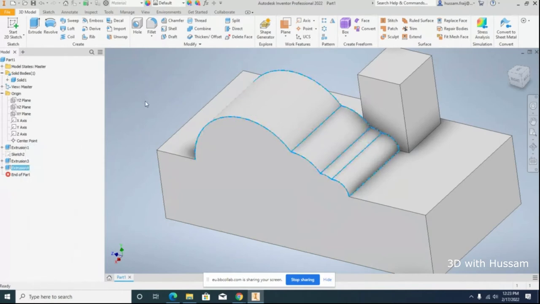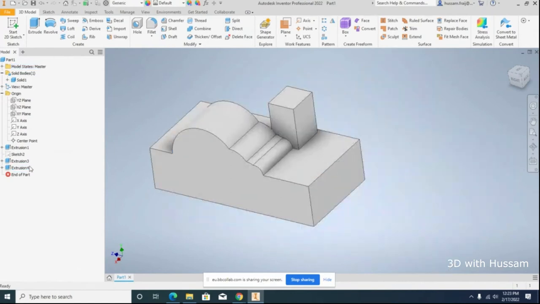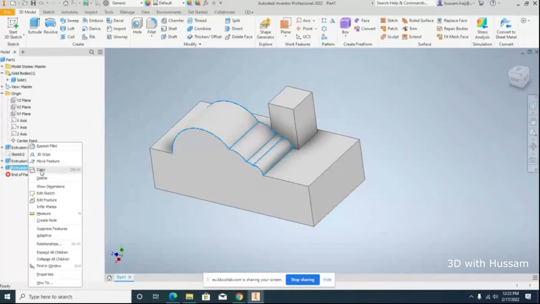There is join. Okay, you can ask me when I need to make join, when I need to make a new solid. Most of the time, make it join or cut or intersect. Don't make a new solid. Don't make it, unless you want to make something for later to deal with it.